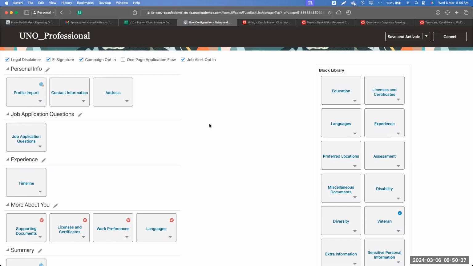Library. So what is a block library? The block library basically contains different blocks. Okay? Each block will have different fields, which are associated to the particular block libraries. Okay? Based on the context of the block, they will have different fields.